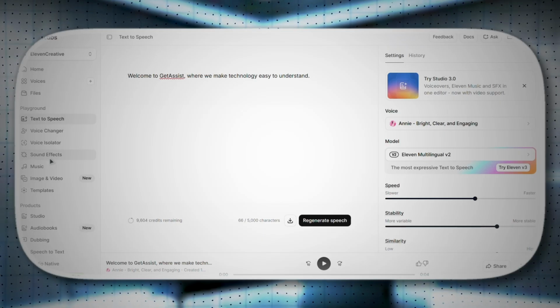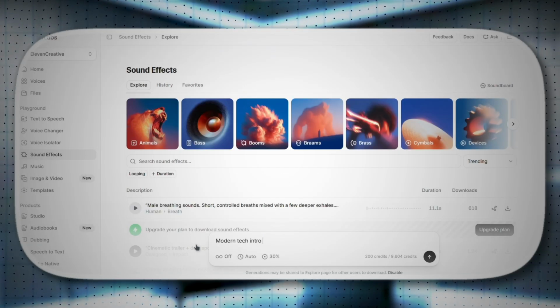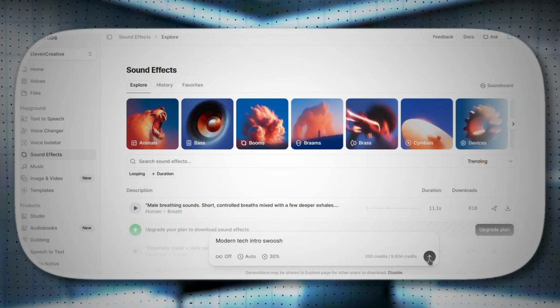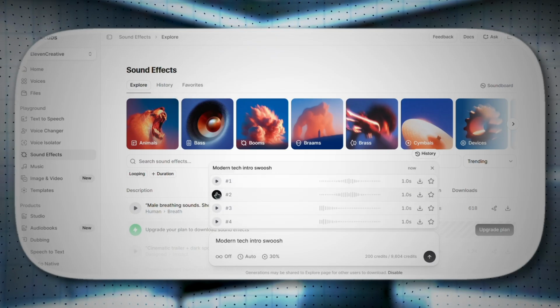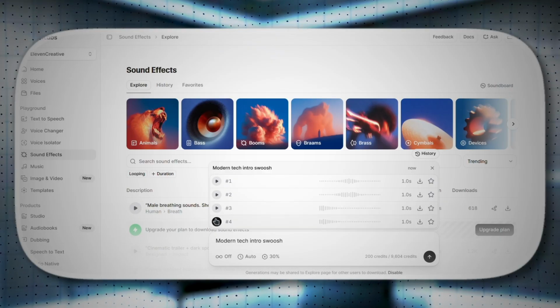Now go to sound effects generator. Type modern tech intro swoosh. Generate. It gives me 4 variations instantly. Instead of searching stock websites, you can create custom effects on demand. For tech channels like Get Assist, this makes content sound polished without a studio.